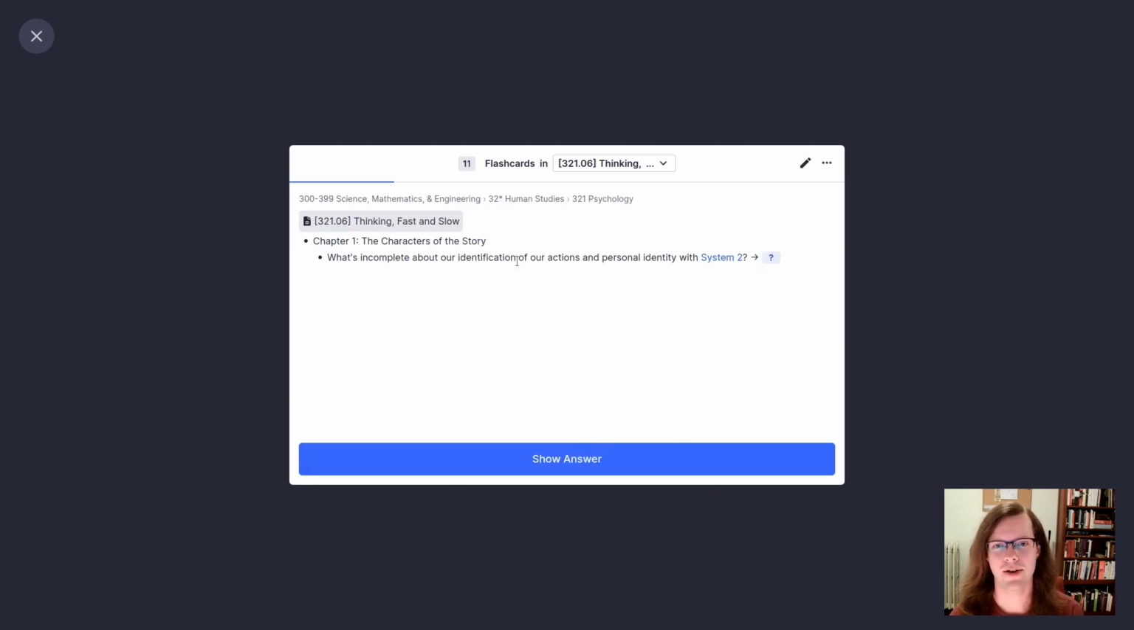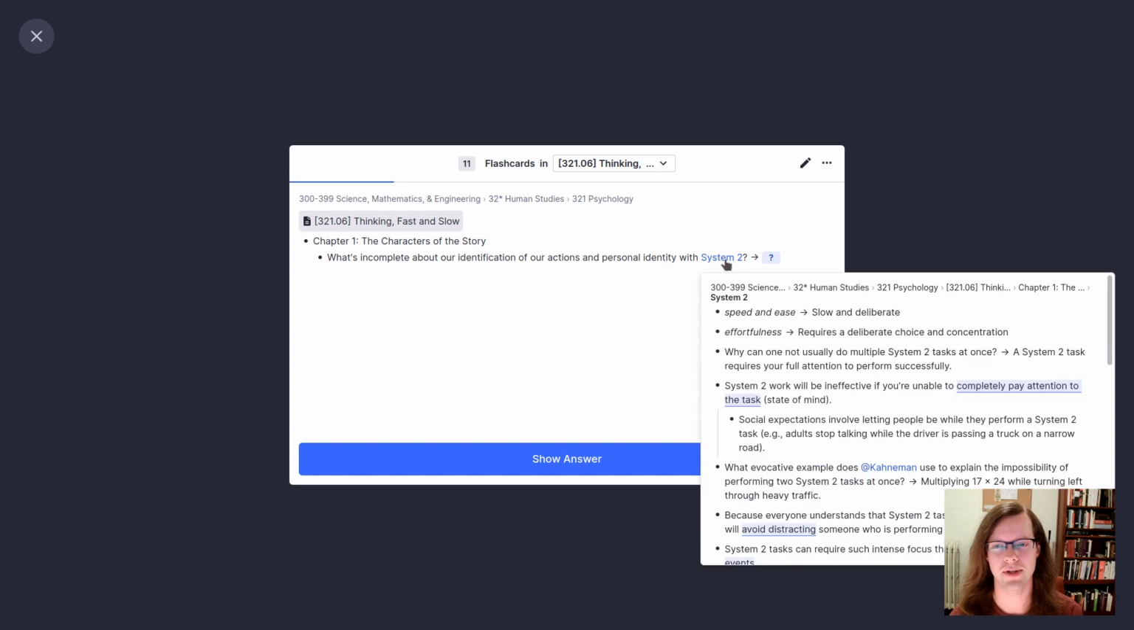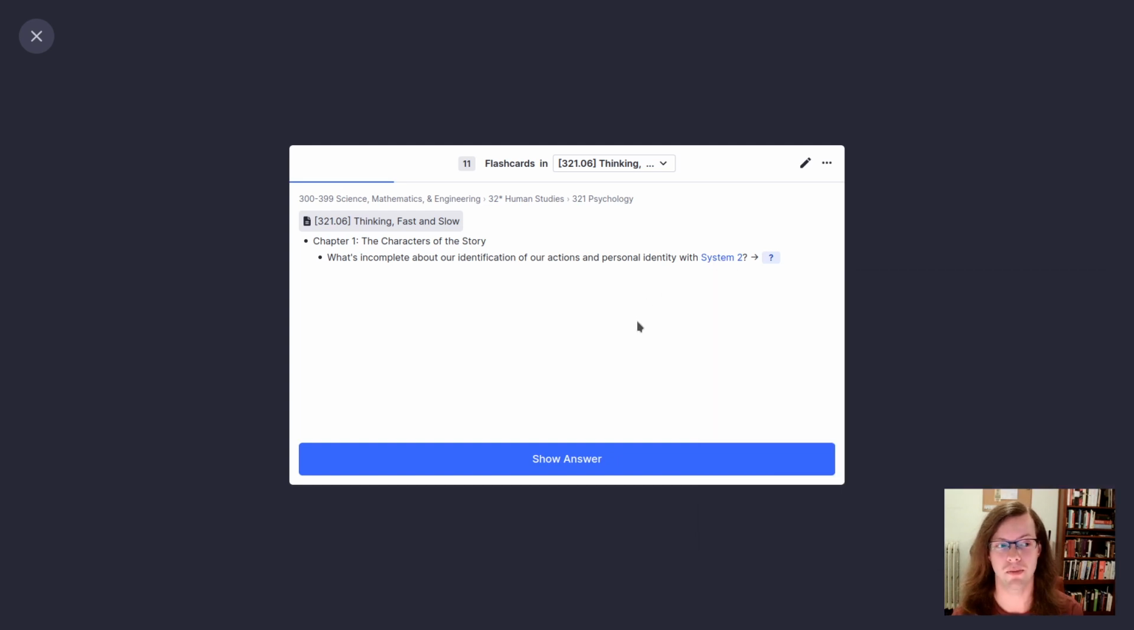What's incomplete about our identification of our actions and personal identity with System 2? Actually, System 1 controls a great deal of our behavior, probably more of it, but we don't think of it. Instead, we try to come up with justifications for how we chose that using System 2. That part was not in the first chapter. It's later in the book.